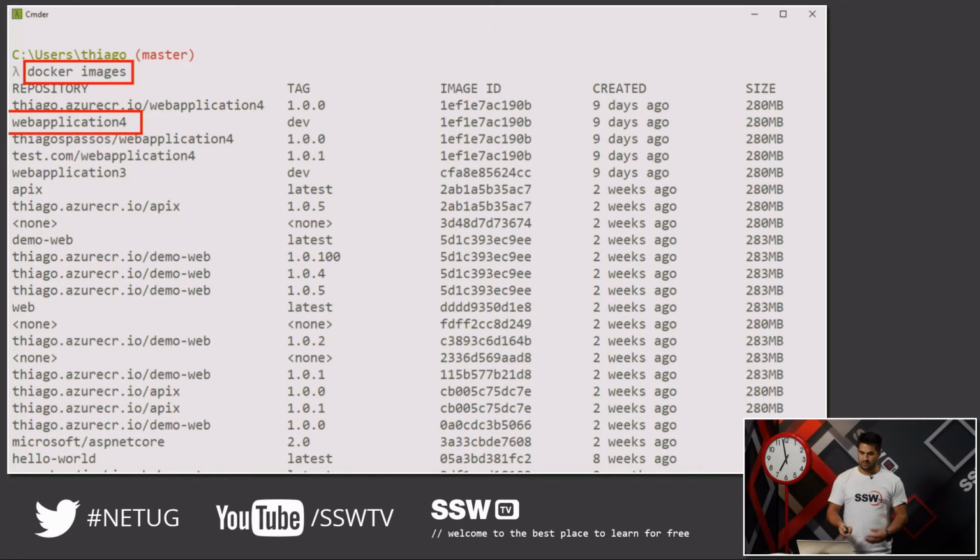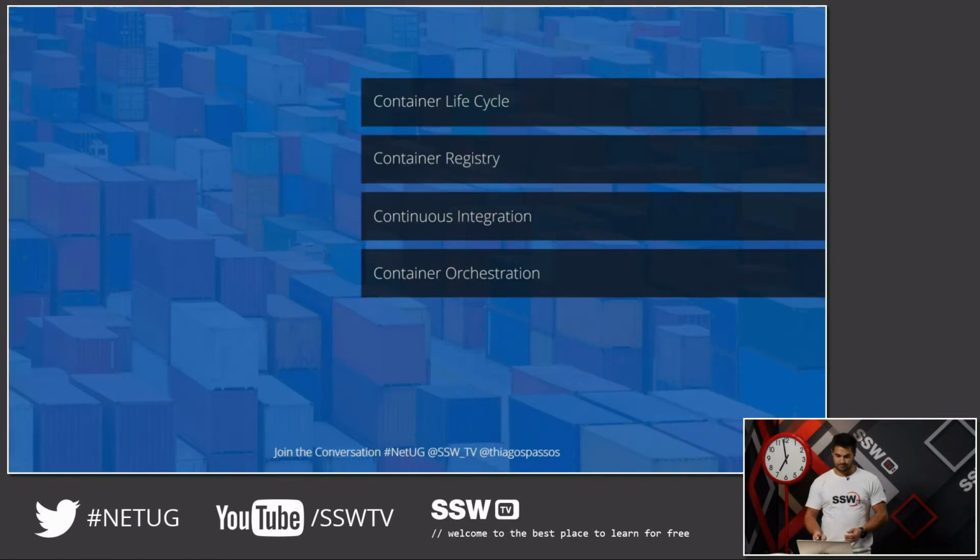OK, so once you do that, you're going to have your image, right? So if you go to your console and run docker image, you're going to find your image in there. So now you have your image, now you have your container. Now we can get started.